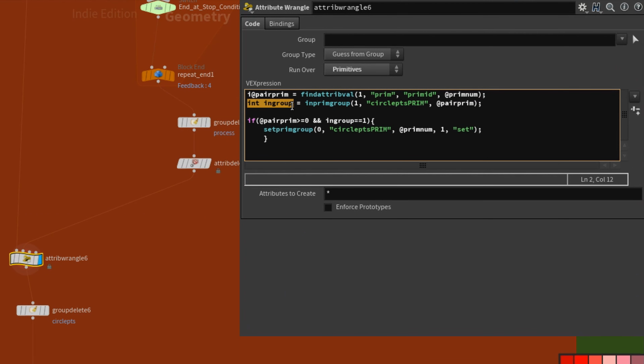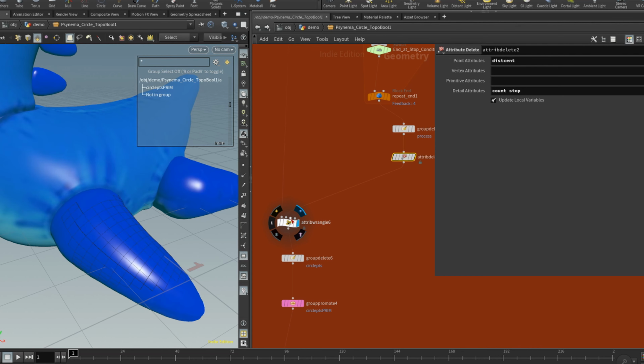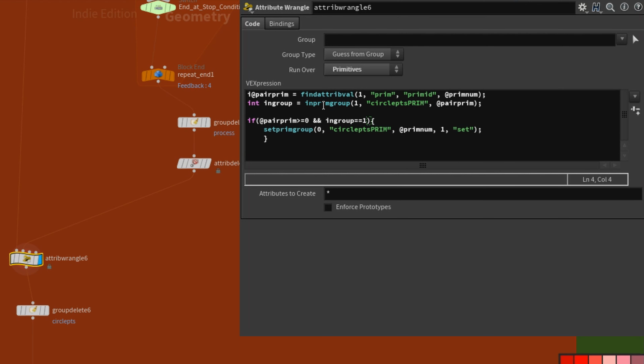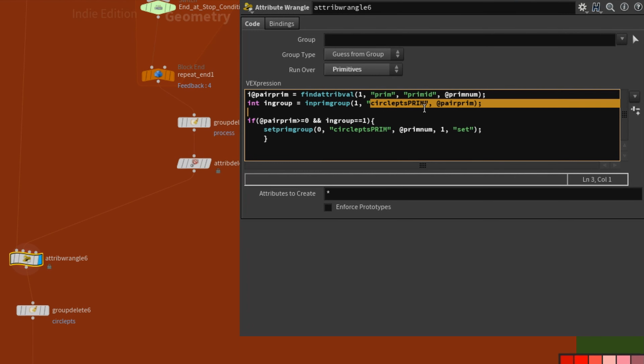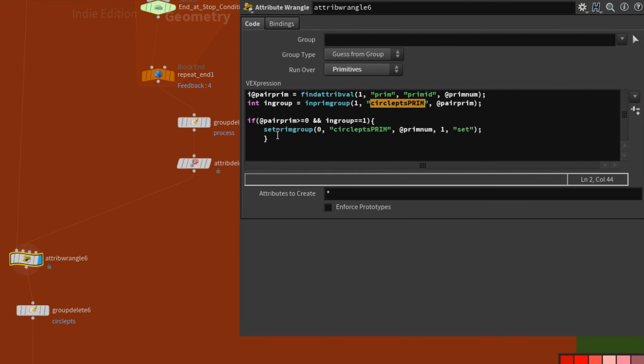All right, and we're going to create like a bool, a true or false, 0 or 1, int in group. And if the pair prim for each primitive, if it has a pair, is in the group circle points prim, it'll return a 1. If it's not, it'll return a 0. For each primitive in the original geometry, it's going to find a corresponding primitive in the deleted geometry. And if it returns an ID number that matches, we're going to check to see if that primitive is in the group circle points prim, which is going to create our circle, and return a 1 if the deleted geometry is in the circle points prim group. So those primitives that are highlighted will return a 1. If they are not, they will return a 0. And that'll lead us into our if statement.